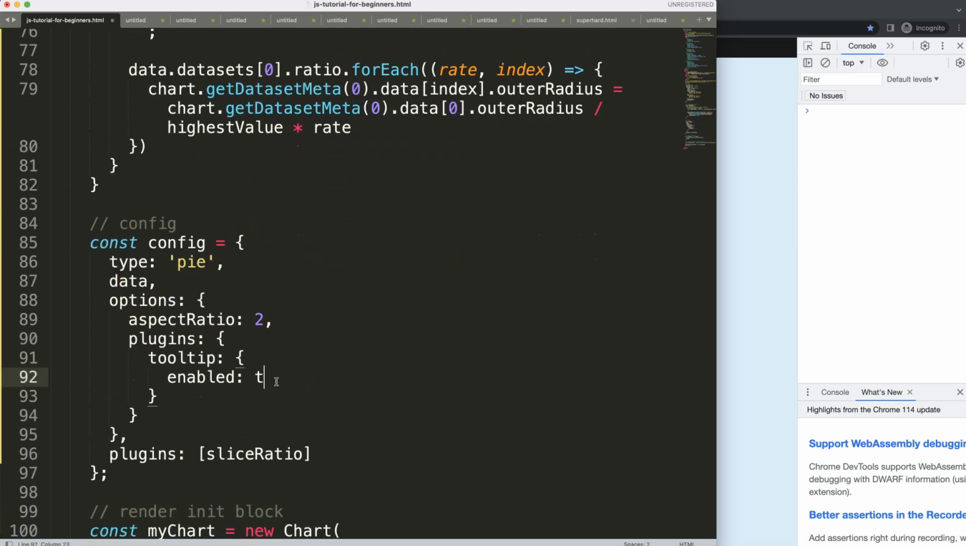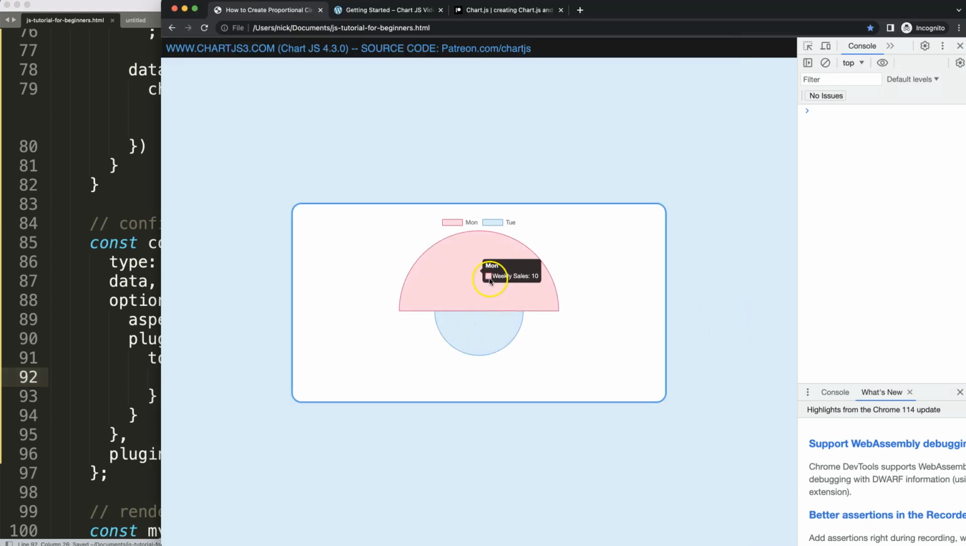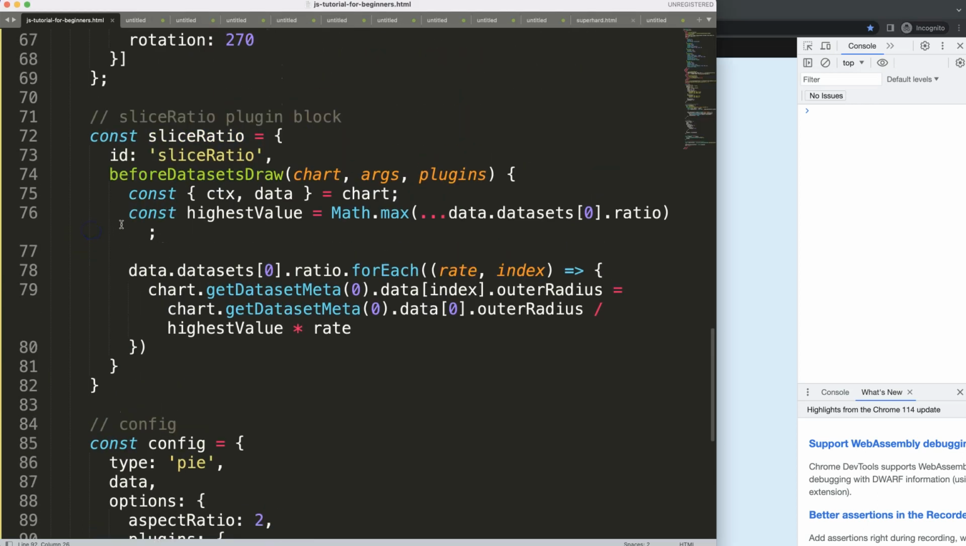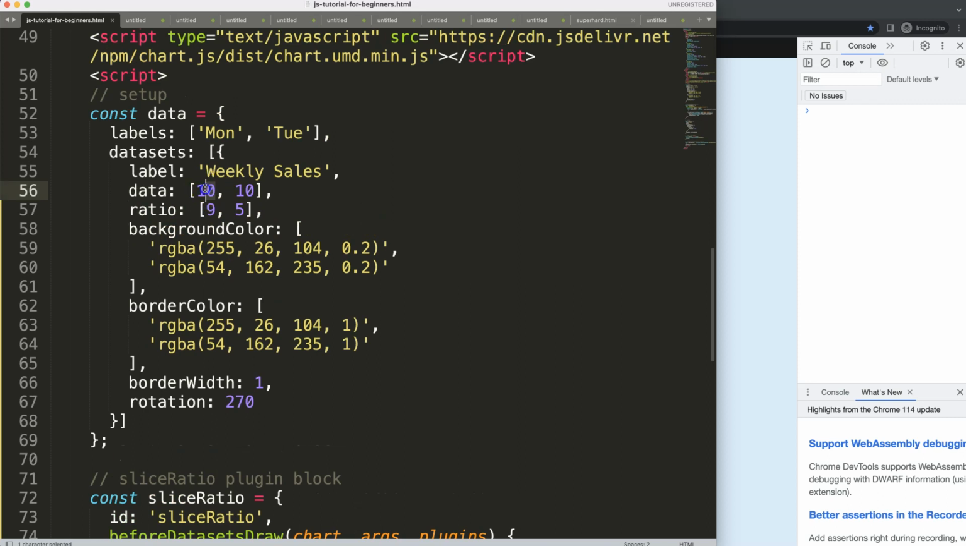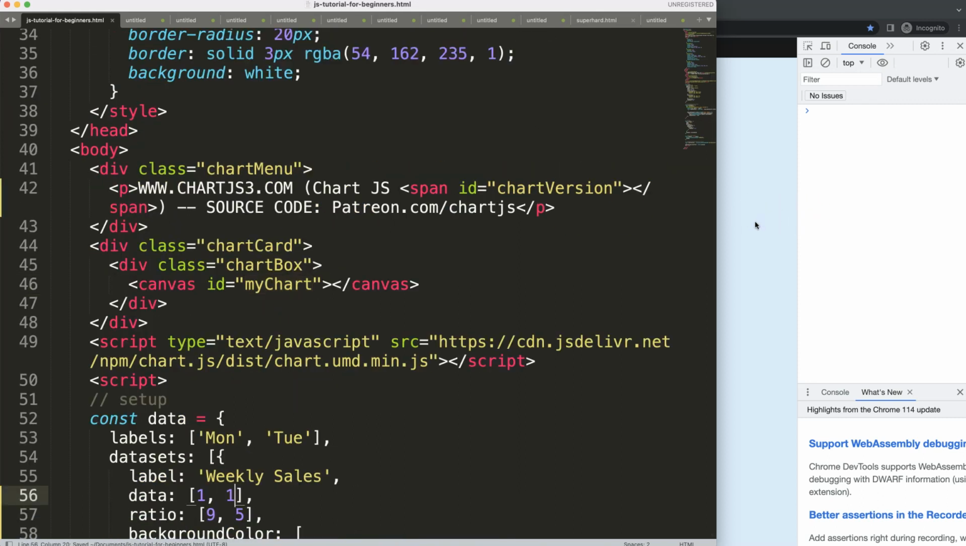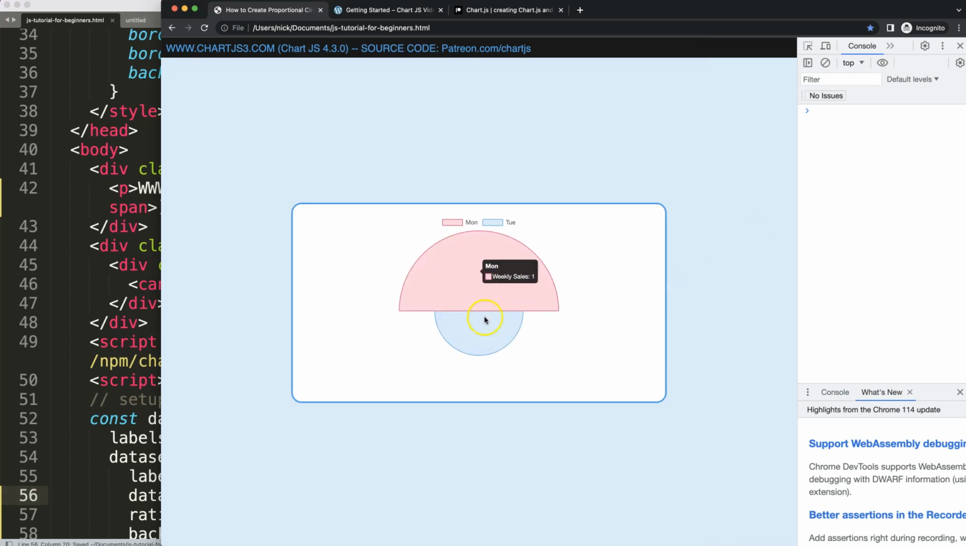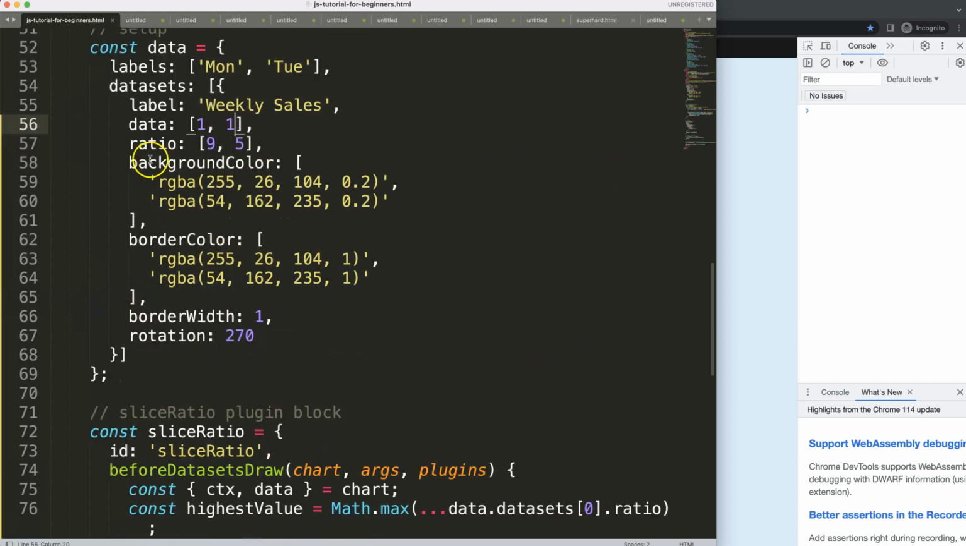What we're missing here is the tooltip. If you look at this, you say, hold on, what's going on here? We have the value of 10. And this value can be any value you want as long as it's equal, so you have a 50-50 sharing of the chart. So 1 and 1 is fine, but I don't want to show these values. What I want to show is the ratio. That is the one that truly matters.